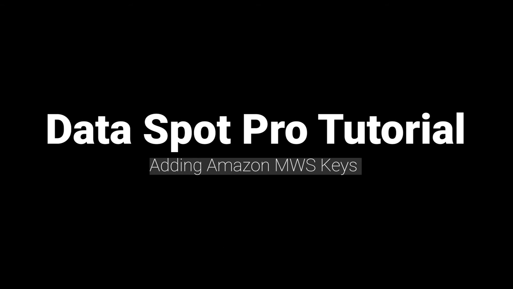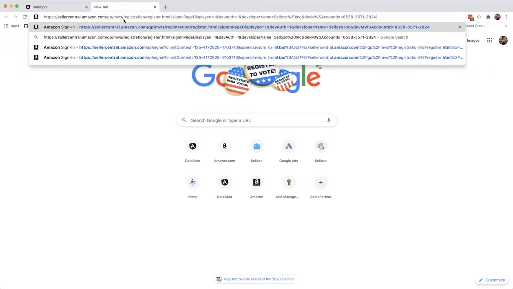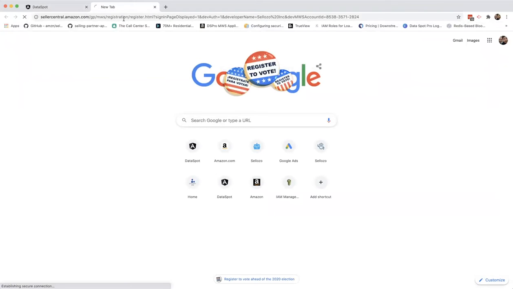Hi, this is Nick, and today I'm going to be showing you how to add your Amazon MWS keys into DataSpot Pro. The Amazon MWS key is needed so that DataSpot Pro can import your organic sales and product listing information. First, I'm going to start off by showing you how to actually get your MWS key.